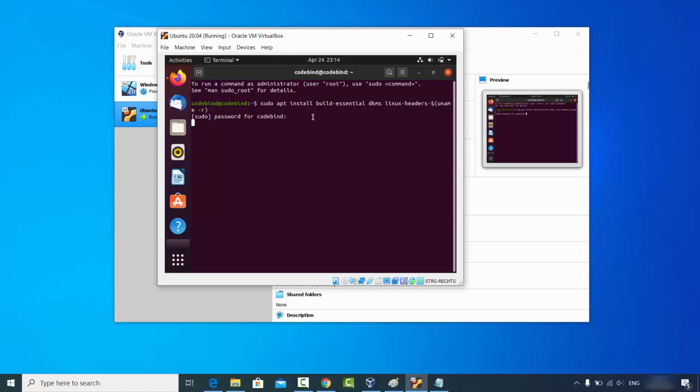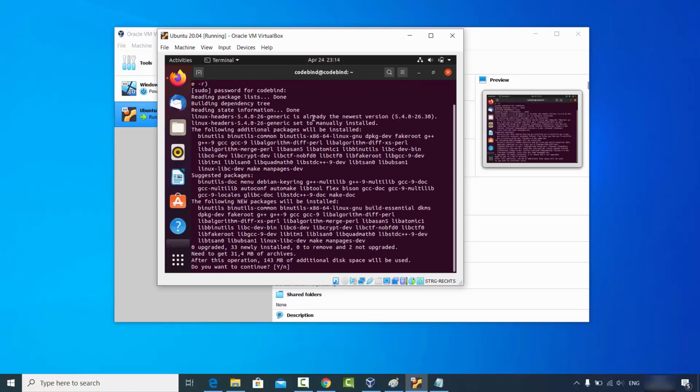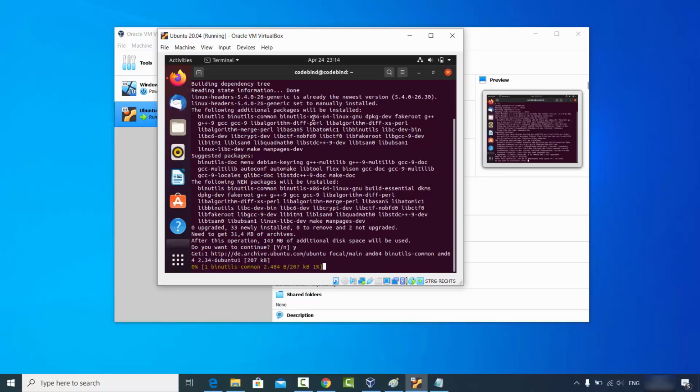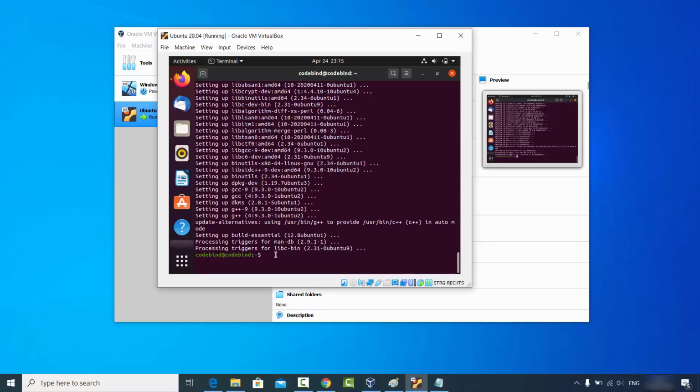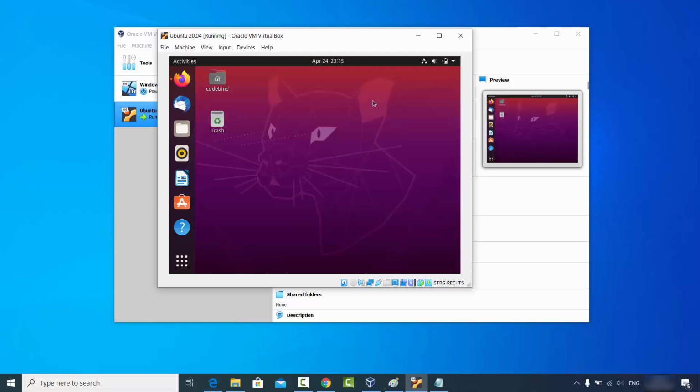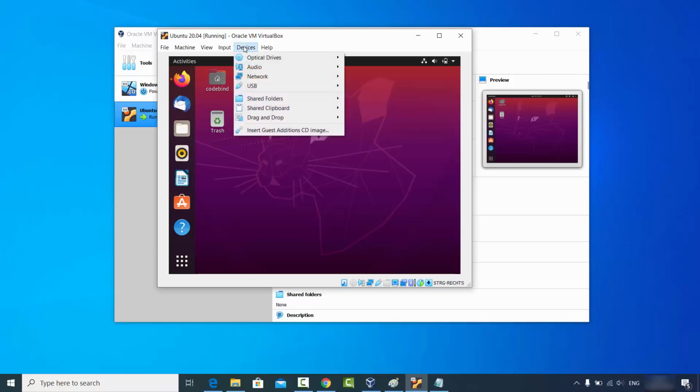I'm going to provide my Ubuntu's password here, and then I will press yes, or Y, and then press enter. After some time you will see that all the installation steps are finished. Once it's done, you can close your terminal. Now you can go to Devices on your VirtualBox window. Just click on Devices here and then click on Insert Guest Additions CD Image.